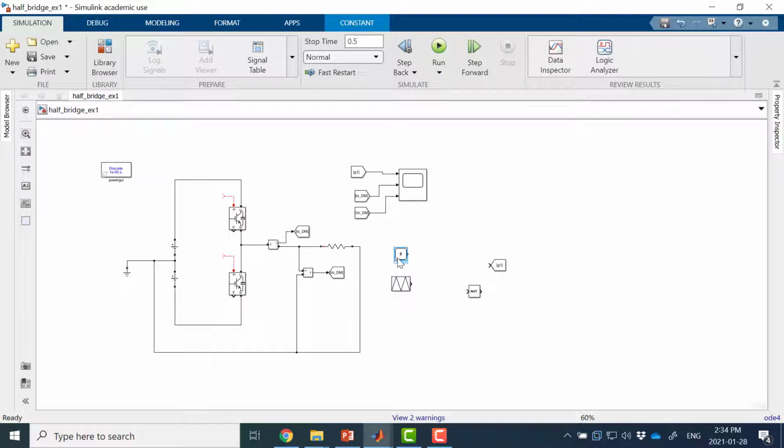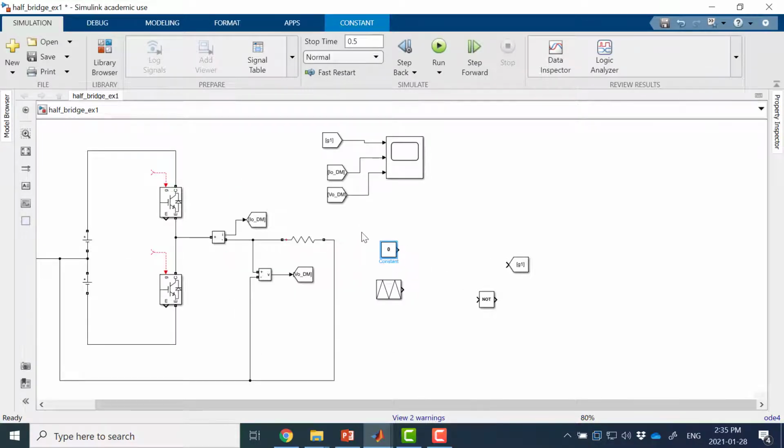If M is 0, as in the first case I showed with the pulse generators, half of the cycle the upper switch should be on, half of the cycle the lower switch should be on, and then in total the average should be 0 volts here. VDC over 2 times M is 0, so we will have 0 volts in the output. Let's check if when we give 0, we get 0 volts here.